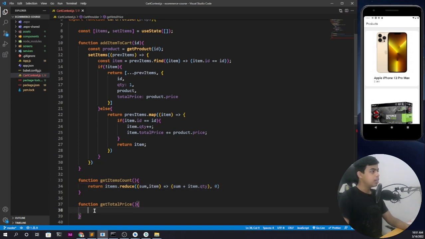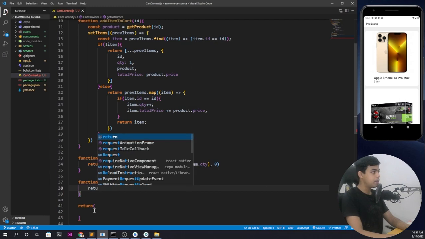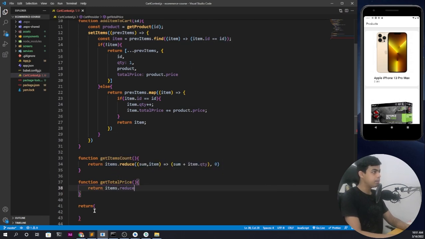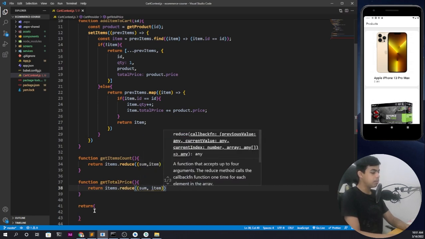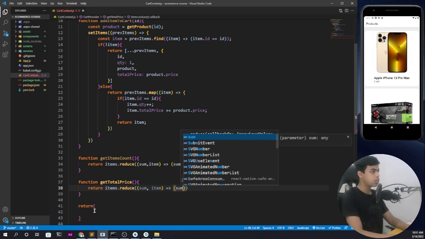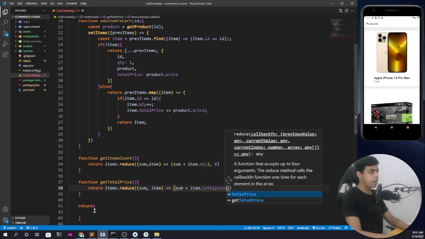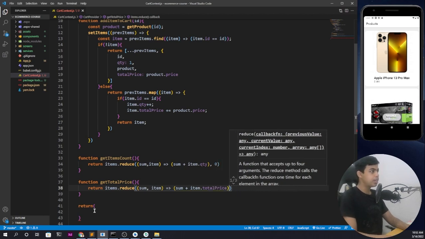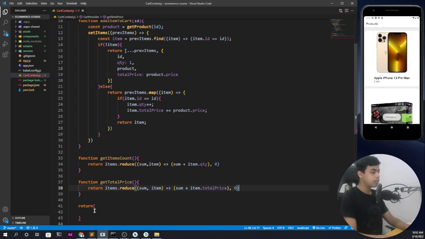And now let's work with our get total price functionality. So just return same items dot reduce method over here, which is gonna take two parameters. One is sum and one is item. Then we are just gonna select our sum, add it with our items total price, and the default one is going to be 0 as I mentioned in our get items count functionality. So the default value is going to be 0.